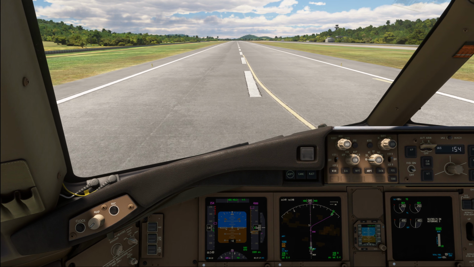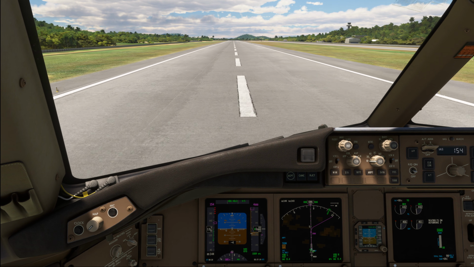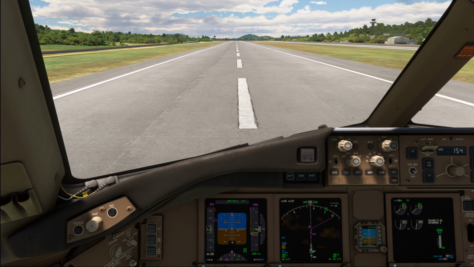So, speed brake up, thrust reverse normal. And here we are, my friends.